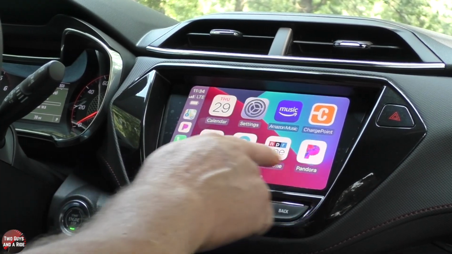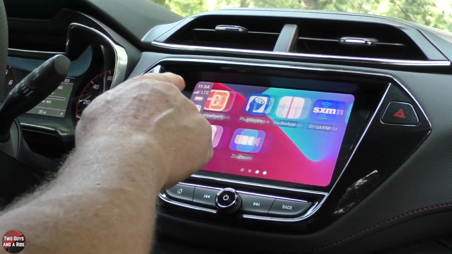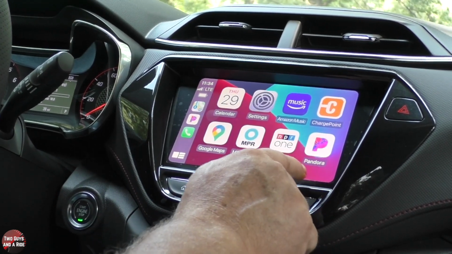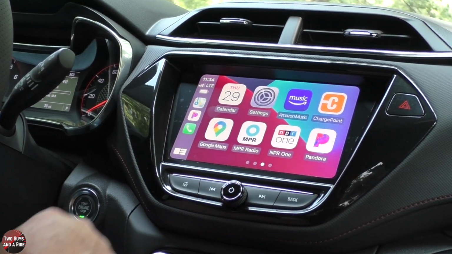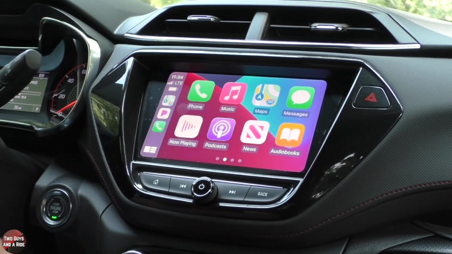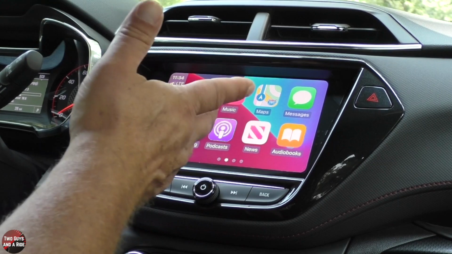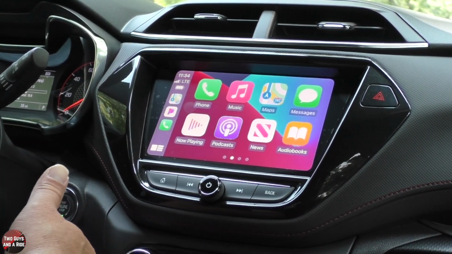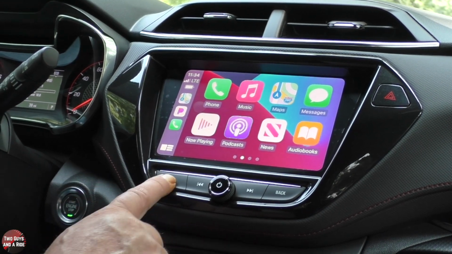All right, I'm going to go this way. These are all the apps I can use that are on my phone. These are all things on my phone. So you can see here's Waze if you want to use that. Here's Google Maps if you want to use that. And then of course Apple Maps. All right, so that's Apple CarPlay, and that's all done wirelessly, and it's the same for Android Auto. So I'm going to hit the home button for a minute.